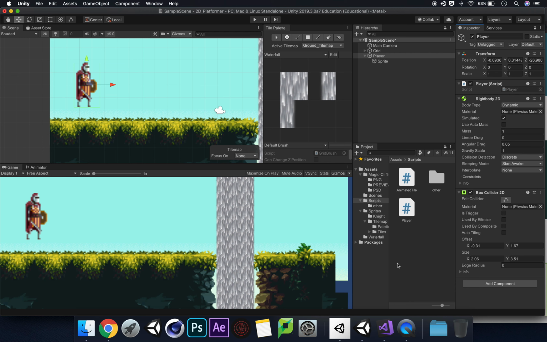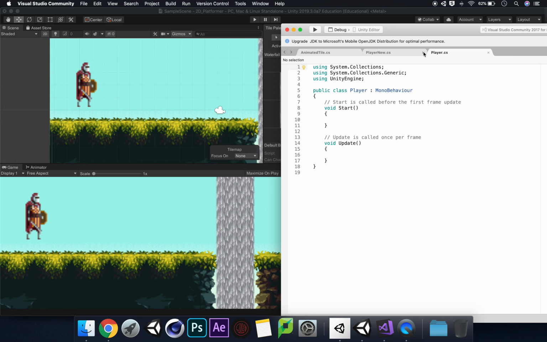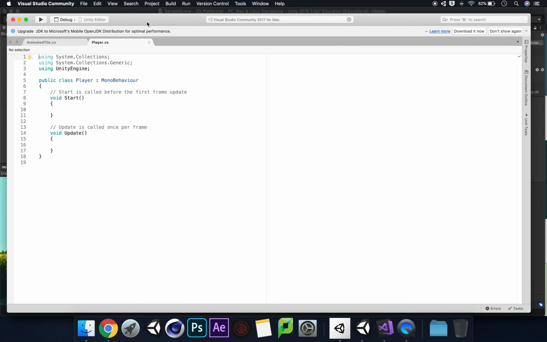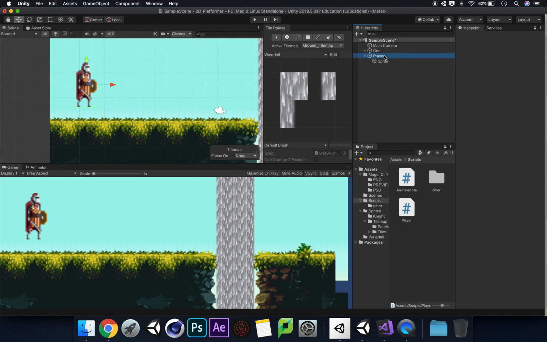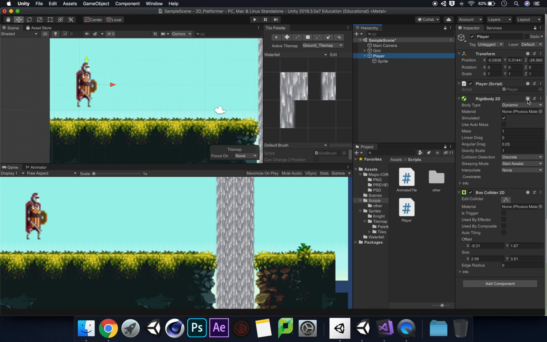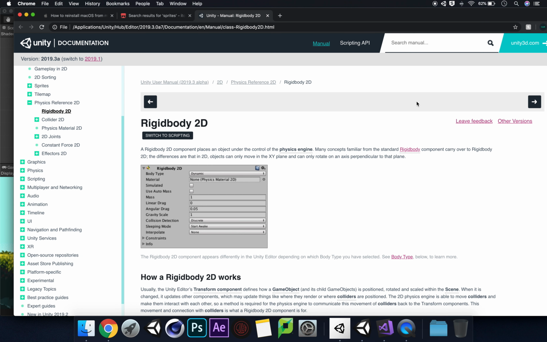Okay, so let us open this script. So double click on player. There we go. So with player, we can start with looking at the rigid body, because just like we did in 3D with controlling our gravity with the character controller, we're now going to use our rigid body 2D. So let's have a look at rigid body 2D. Let's click the question mark. Let's open the reference for 2D, rigid body 2D.